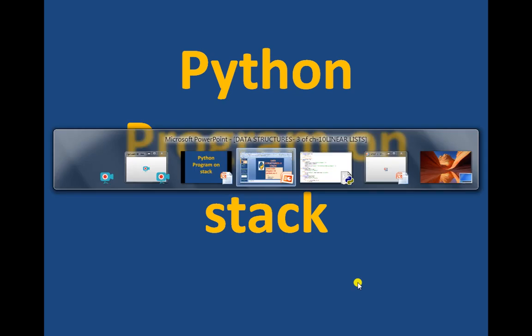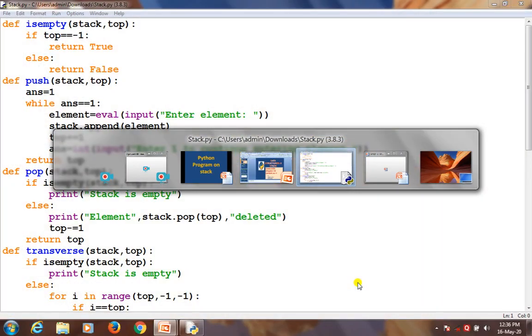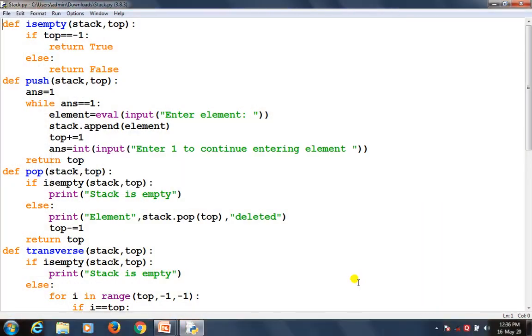Now, Python program on stack. So this is a program. In this, the first function is empty. It will check whether the stack is empty or not. If top is equal to -1, meaning None, then it will return True, otherwise it will return False. So this checks whether the stack is empty or not.